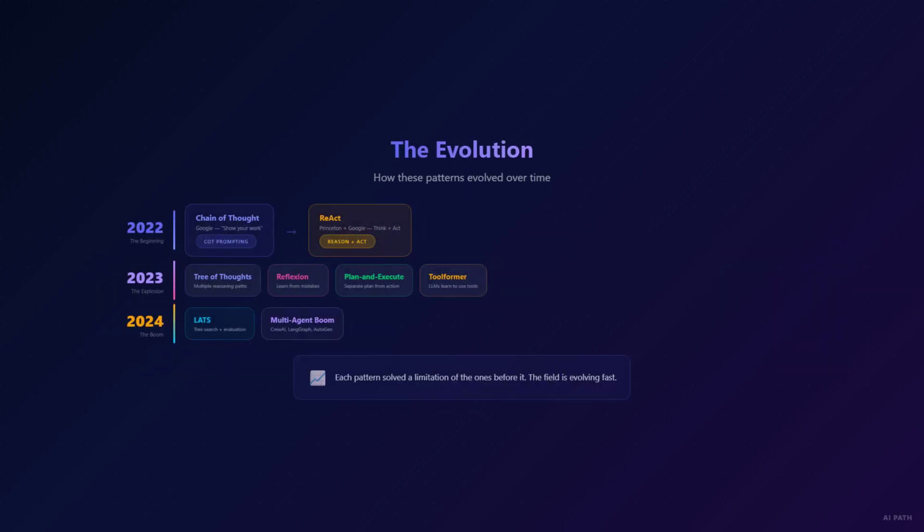These architectures didn't appear overnight. They evolved, each building on the ones before it. In 2022, Google published Chain of Thought. The insight: make the model show its work and it gets more accurate. Later that year, ReAct combined thinking with acting and observing. 2023 was an explosion. Tree of Thoughts explored multiple paths.